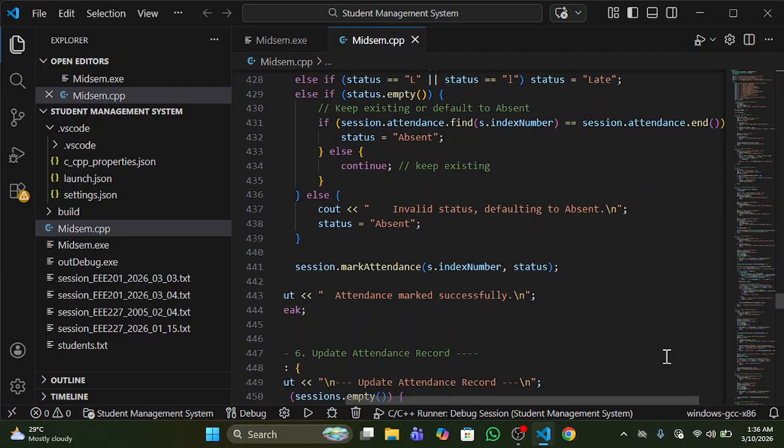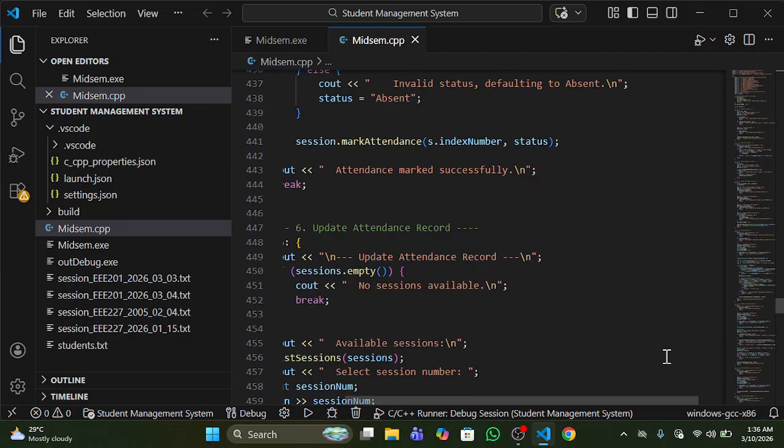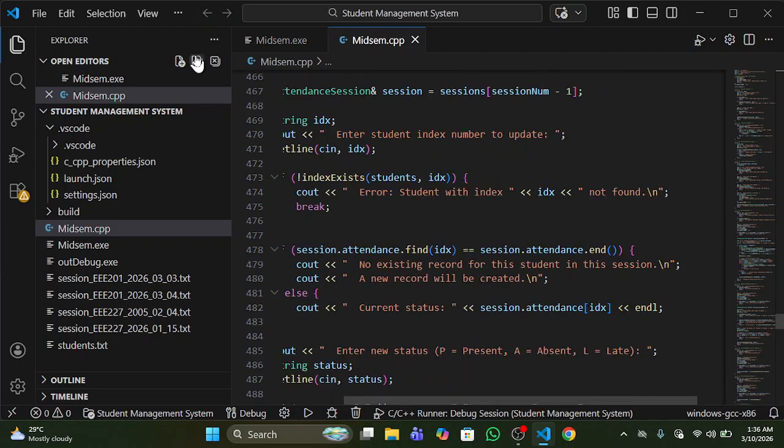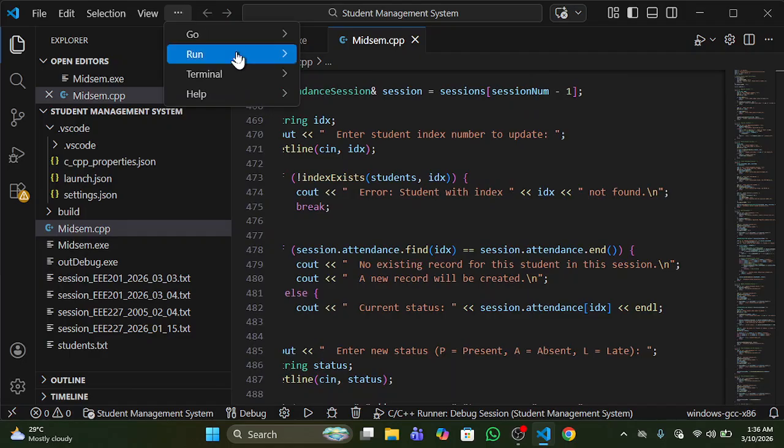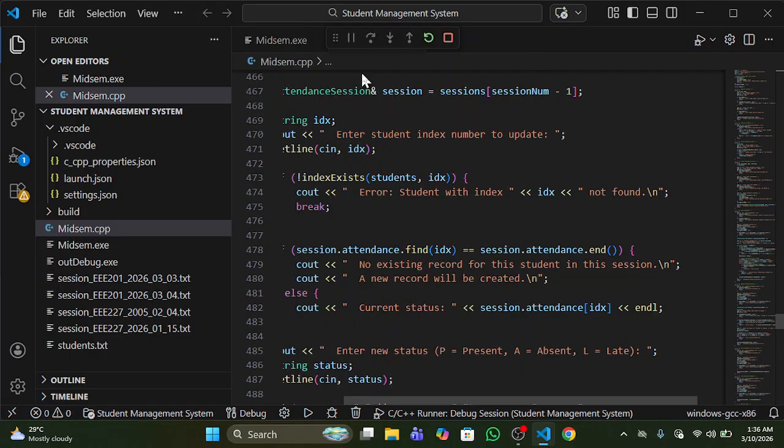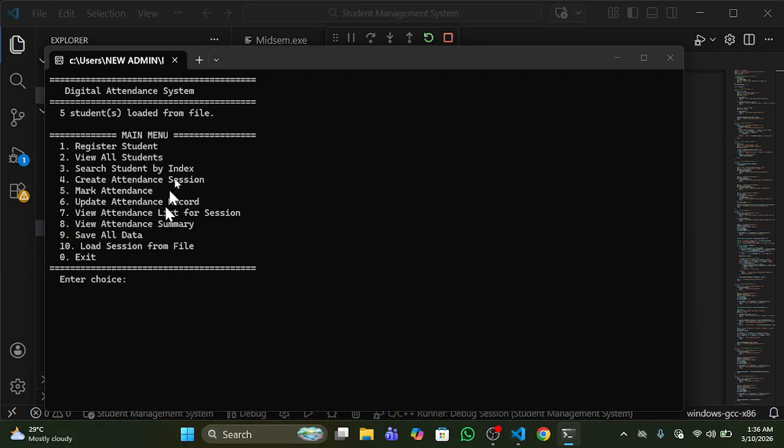So now let us run the entire code to see if it truly works. So we come here, we go to our run, then run it. Yes. So as you can see, this is the output of the C++ program I developed. So let's try and test a few to see if it really works.